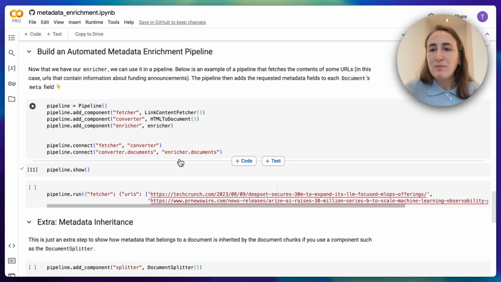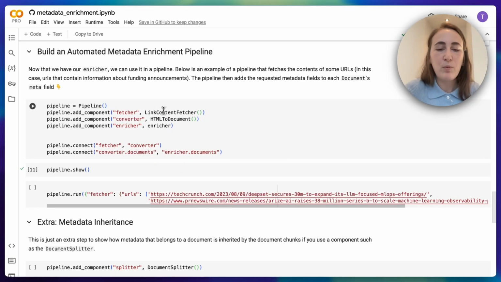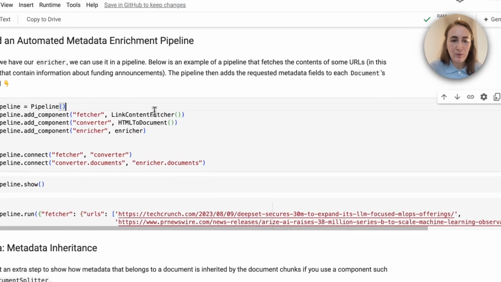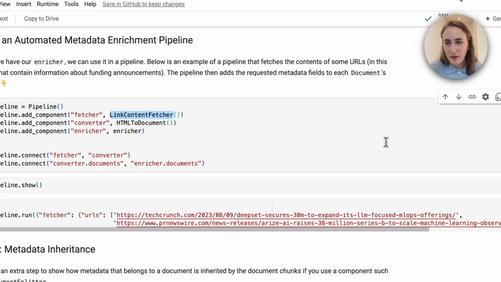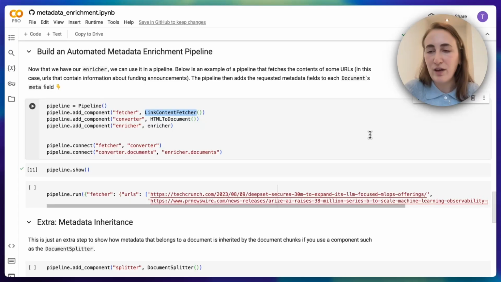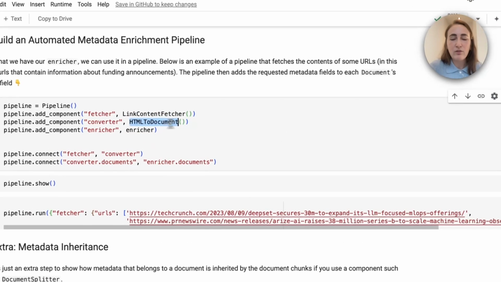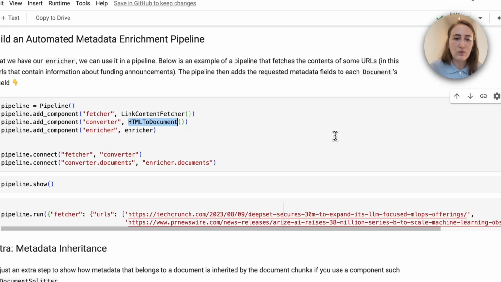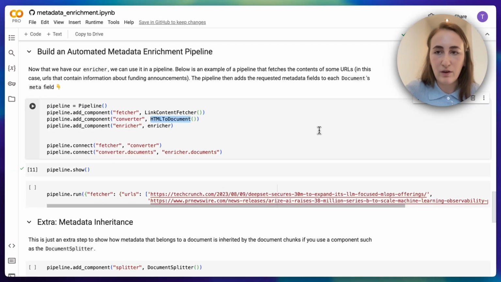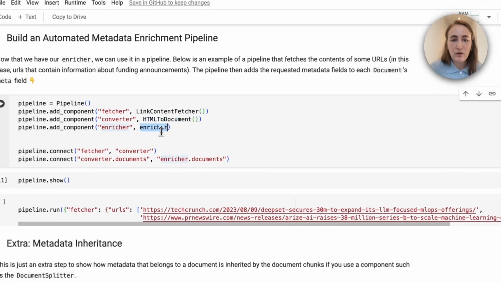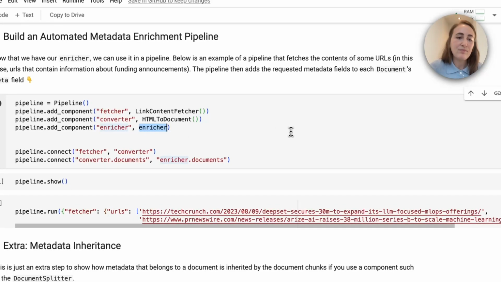Okay, so now we want to be able to see this thing in action. So let's have a look. We have a pretty useful component called the link content fetcher, which means that I don't have to bother with any indexing pipeline and embedding my documents somewhere, which is great. For this small example, it works well. I do need to then convert those to a format that Haystack can use, so we use the HTML to document converter for that. And finally, we're going to be using our enricher.